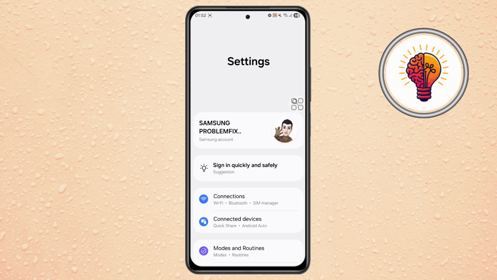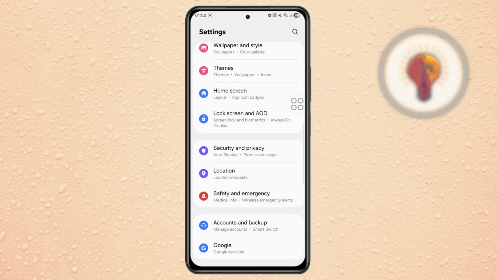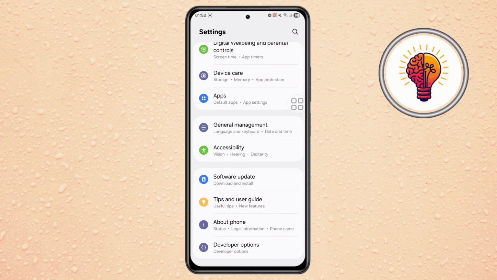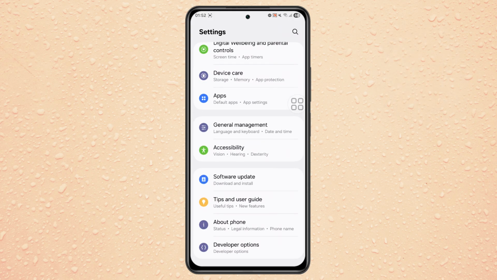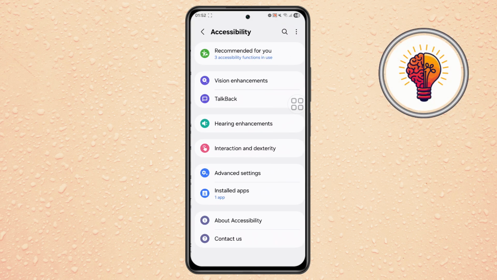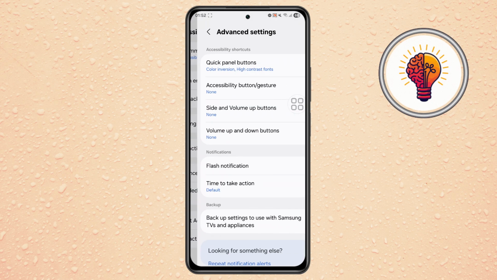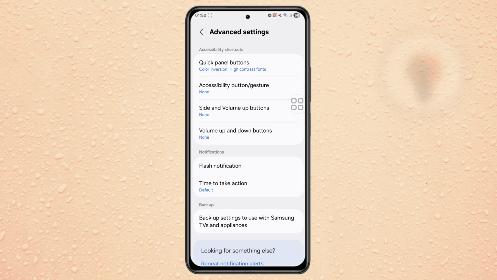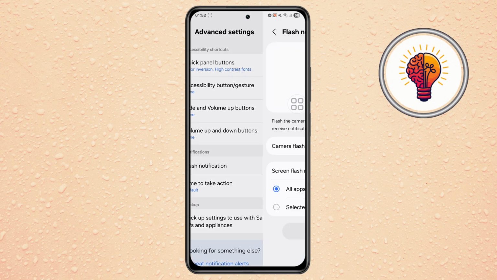Once the settings app is open, scroll all the way down, find the accessibility option and open it up. After the accessibility page is open, locate and tap on advanced settings. Then find the flash notification option and open it.